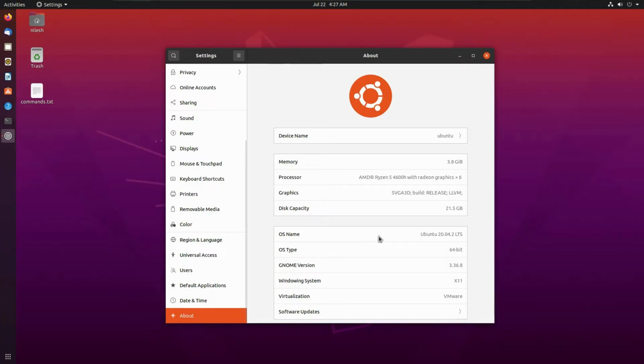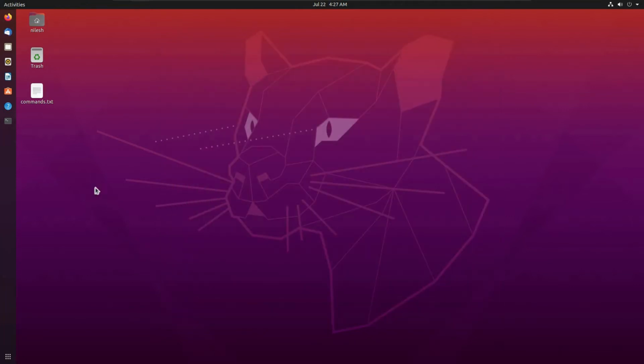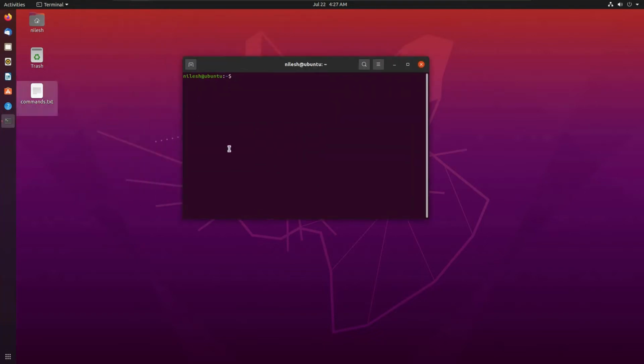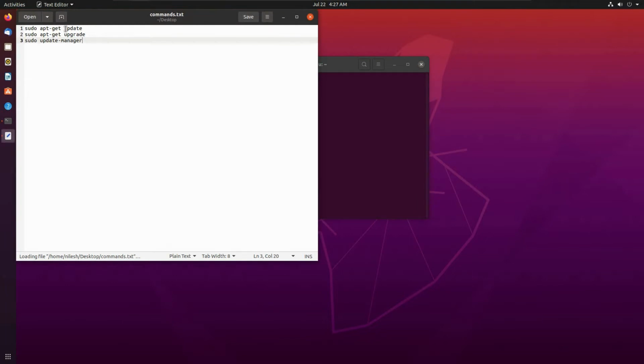So guys, here we can see that the version which I am using now is Ubuntu 20.04, and I will upgrade this version to Ubuntu 20.10. So to update the system, first I will open terminal and then we have to type a few commands. So here are the commands, and I will also mention all the commands in the description of this video.